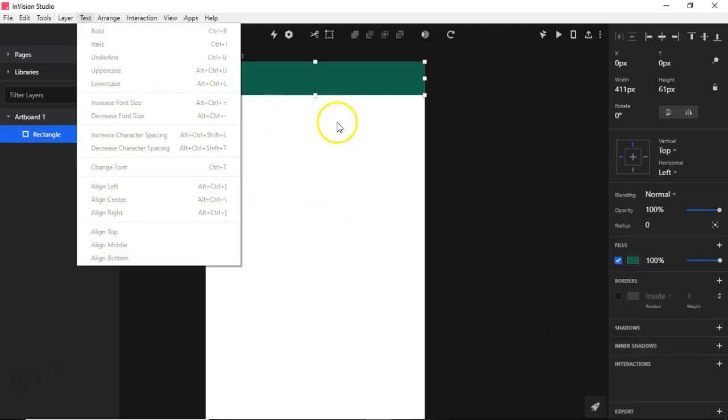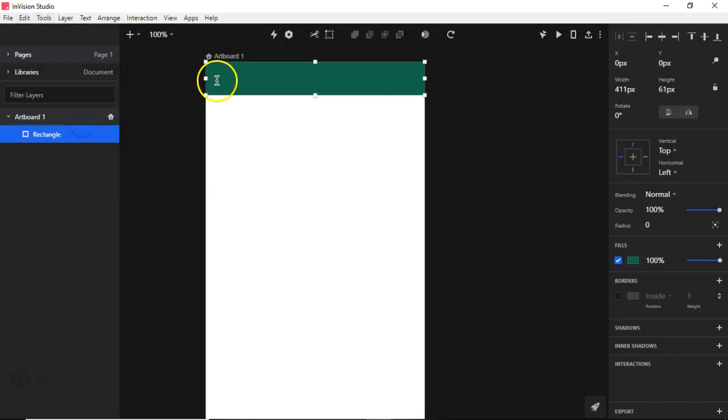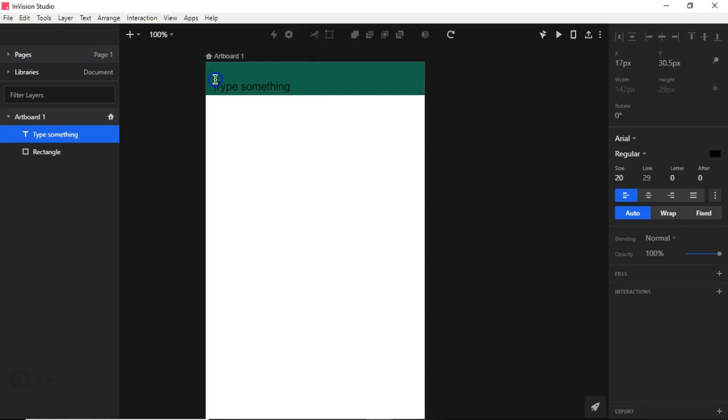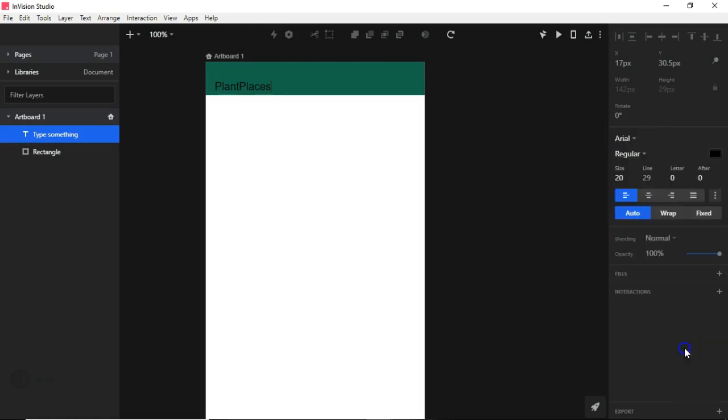Now I can choose one more. I can say Tools, and let's say Text. I'll click over here and type something. So we'll say Plant Places. Now we go over to the right, and we can choose a few things like fonts. We'll stick with Arial for the moment. Fills, once again. We can expand on fills.